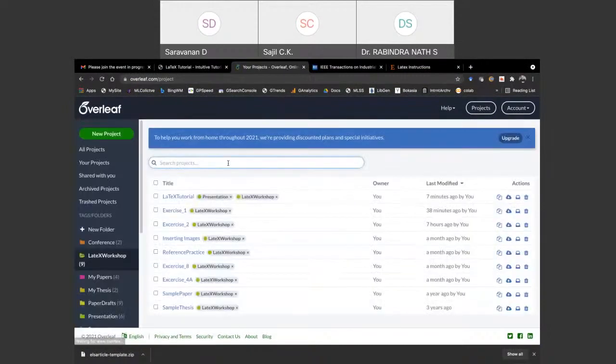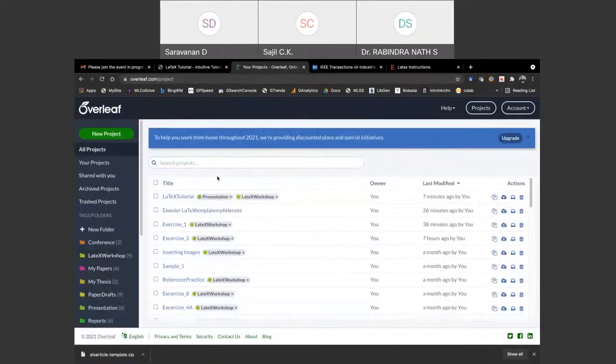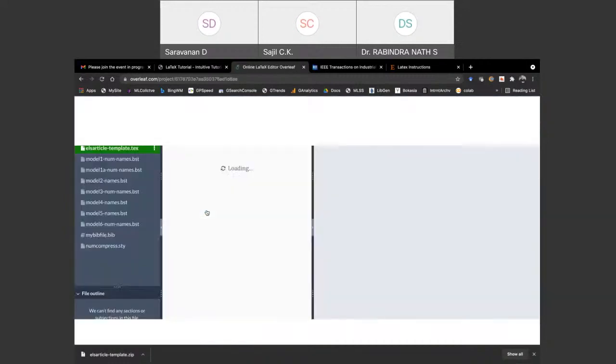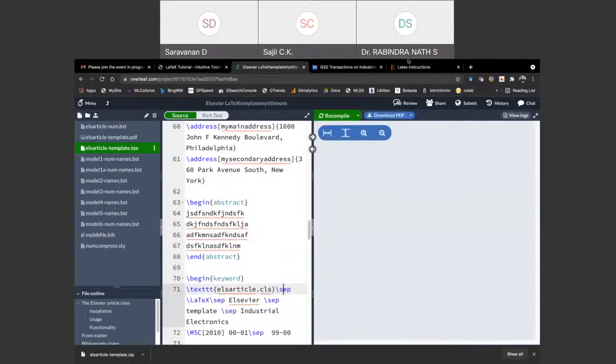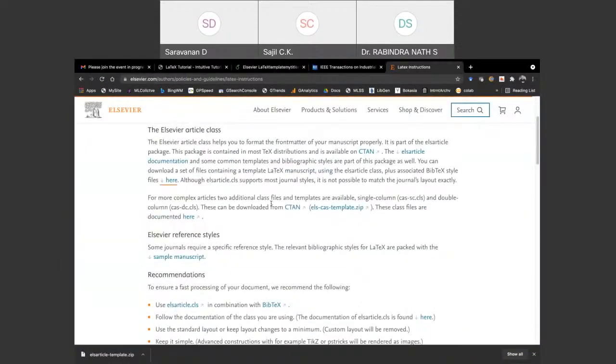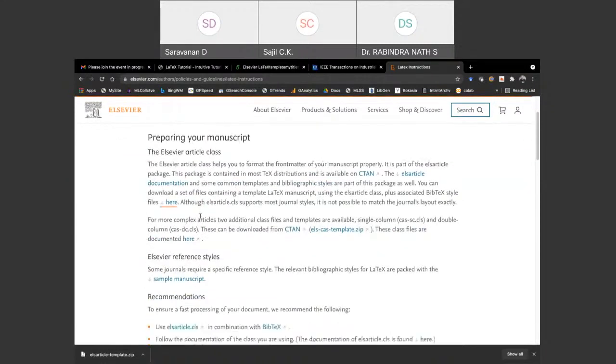So just like I mentioned, you need to get the template. Here I got the template from Elsevier. From the Elsevier journals homepage, I read about it and found the place where I can get the Elsevier LaTeX source code and associated files. So I downloaded it here.